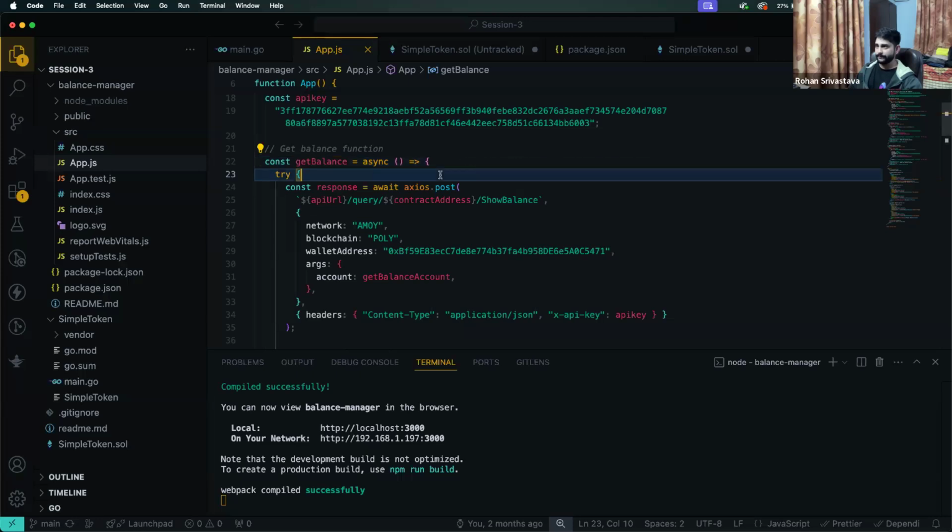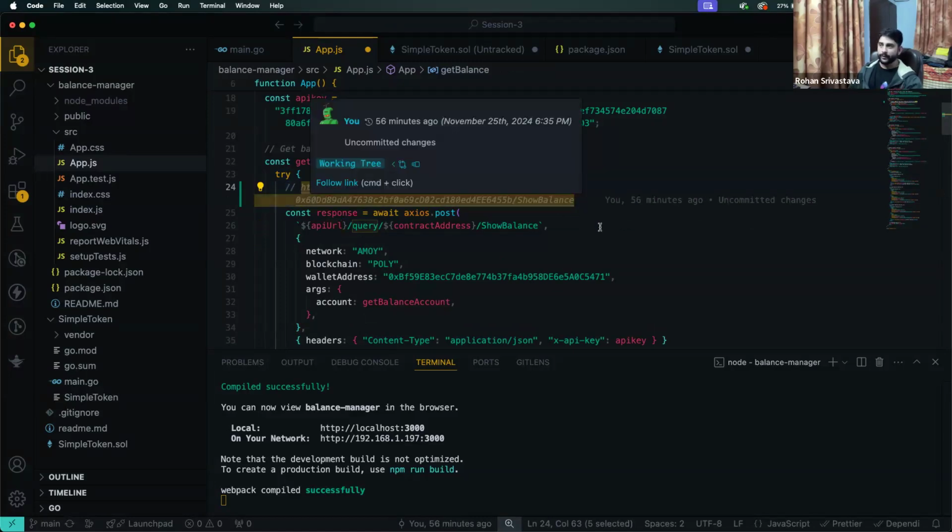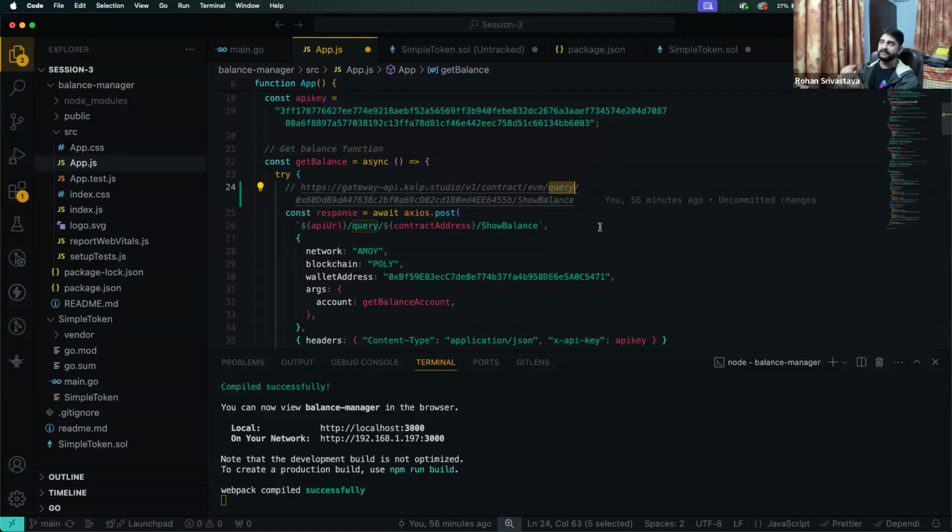So I'll just enter and paste this over here, right? It's actually calling this particular route, and this is going to be an axios.post request, right? So we have our API URL, which is this part, followed by query, which is whether it's a query or an invoke. Query basically means that you're getting data from the blockchain, and invoke is basically you're putting data into the blockchain, right? You're changing the state with invoke, and you're just getting data from query, right?